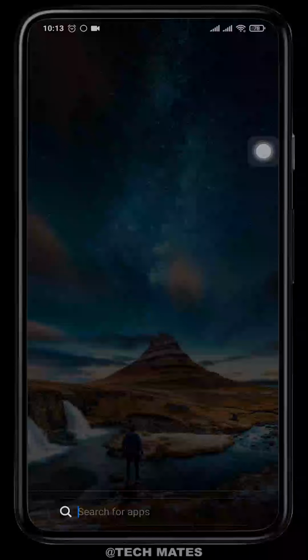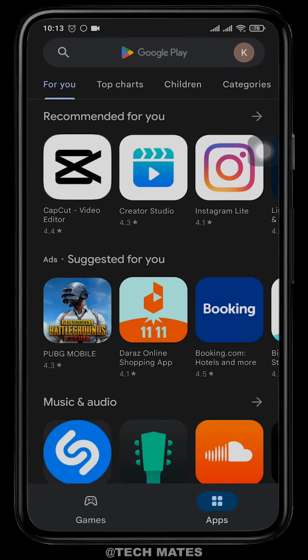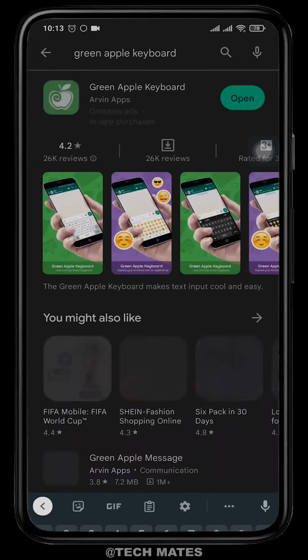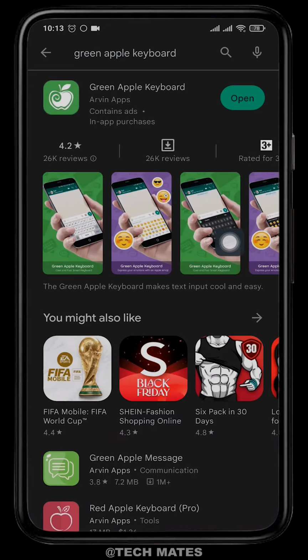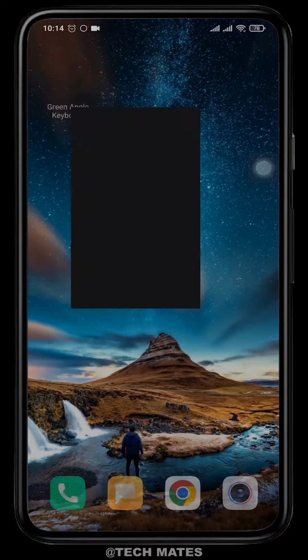You can head over to your Play Store and search for Green Apple Keyboard. It will show you the app and you can simply install it from here. After the app is installed, open up the app.